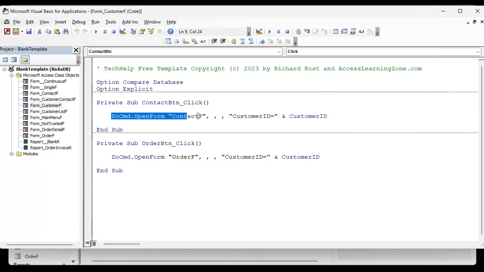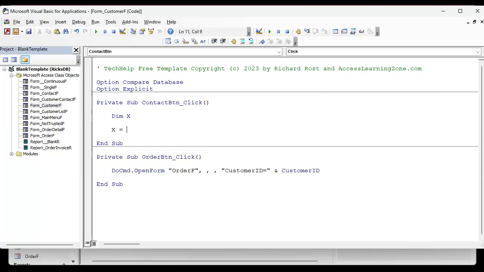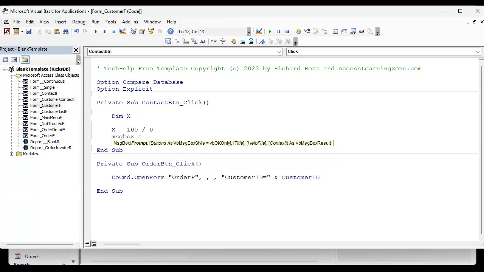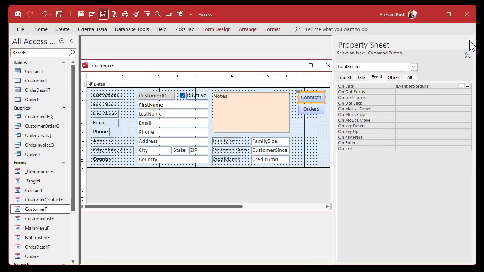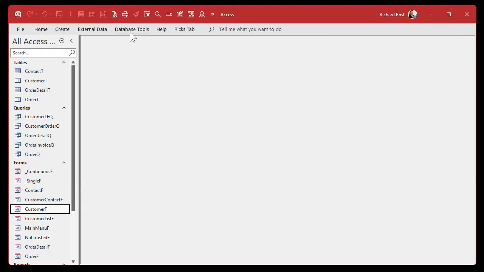Let's say we're going to say Dim x, and we're going to say x equals 100 divided by 0, and then MsgBox x. And you probably see where I'm going with this, right? Now, debug compile, it looks fine. There's no problems, right? But if I come back in here now, I'm going to close the database and open it back up with all the stuff locked down.